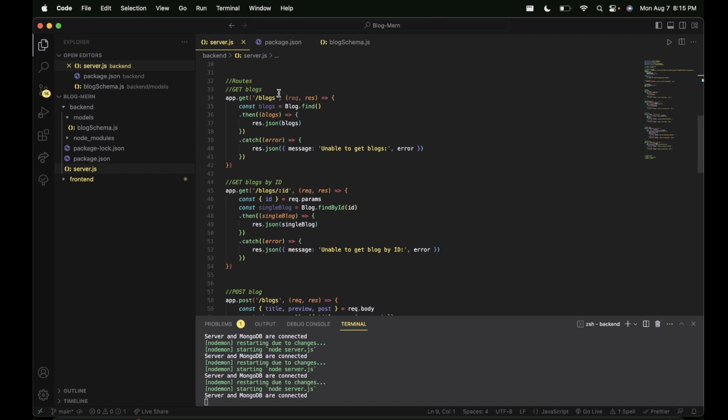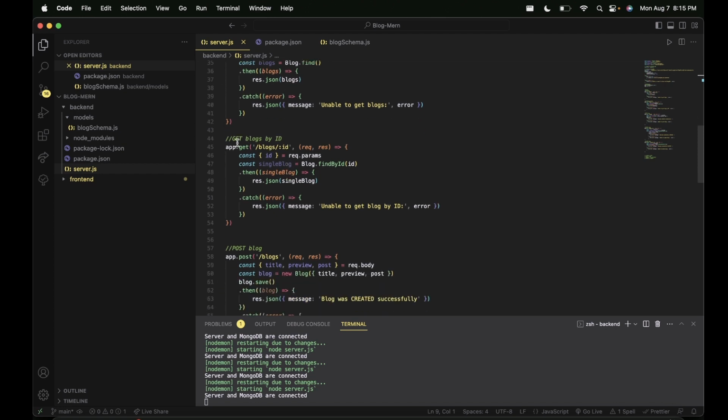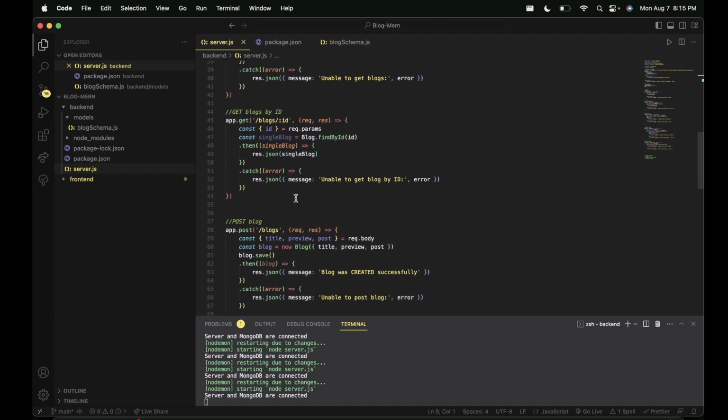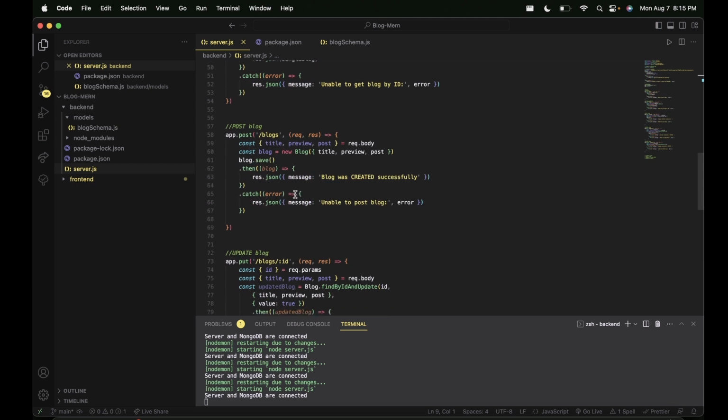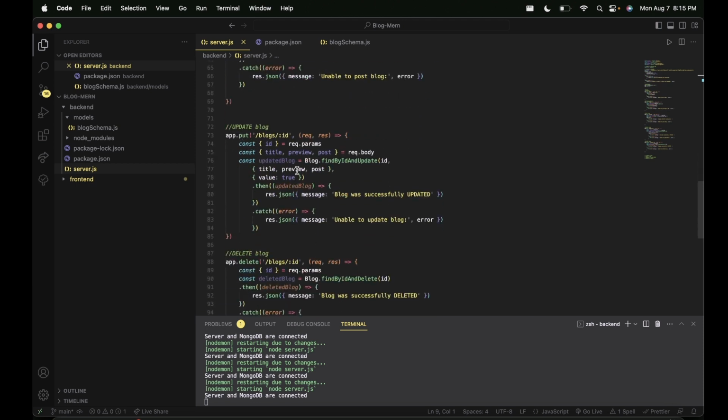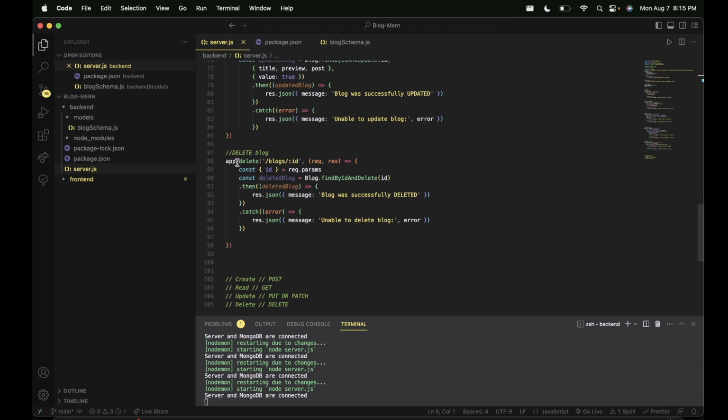You got your get blogs, get requests. You have your get blogs by ID, right? You have your post request. You have your update or put request here, which works. And you have lastly, your delete request, which is awesome, guys.